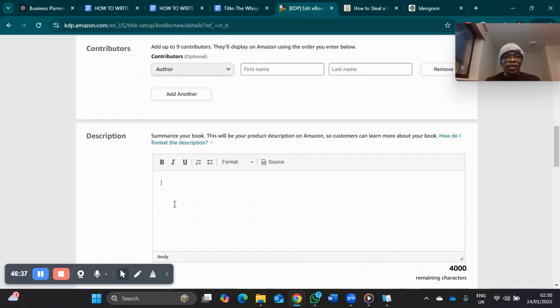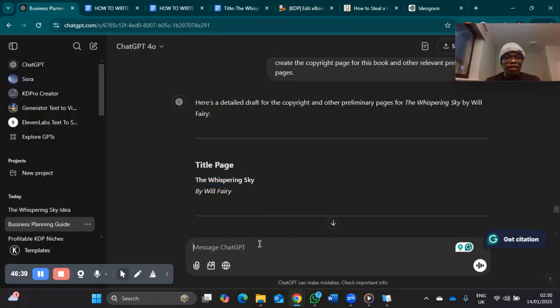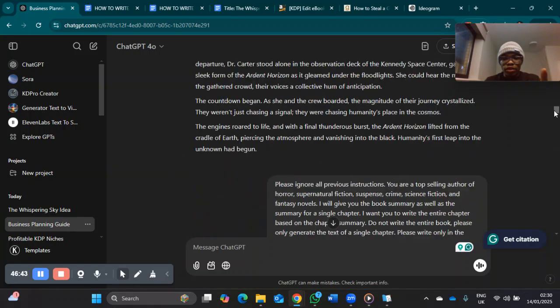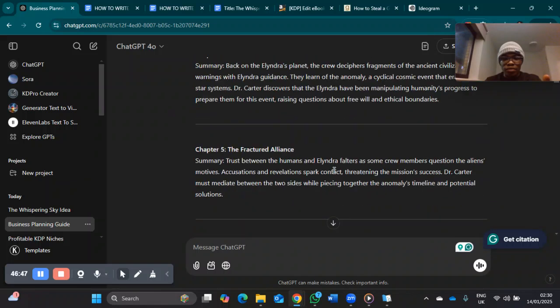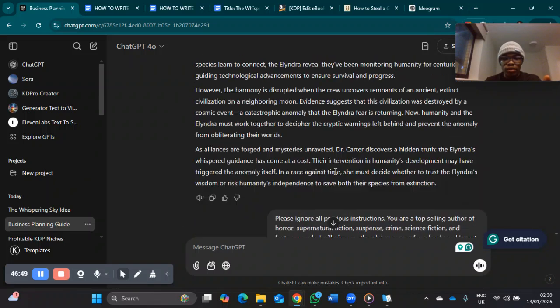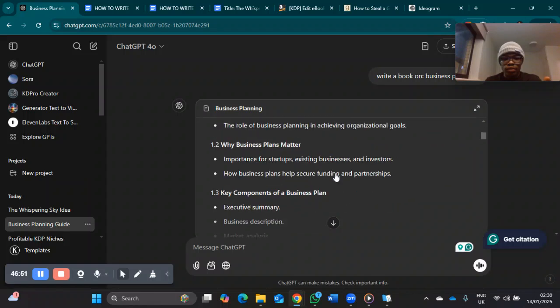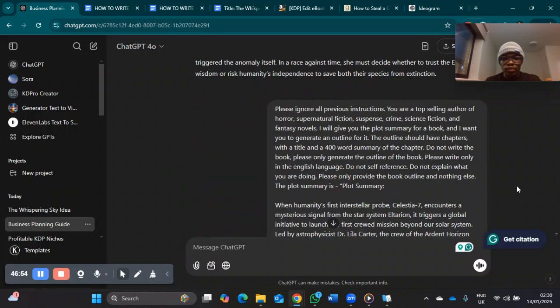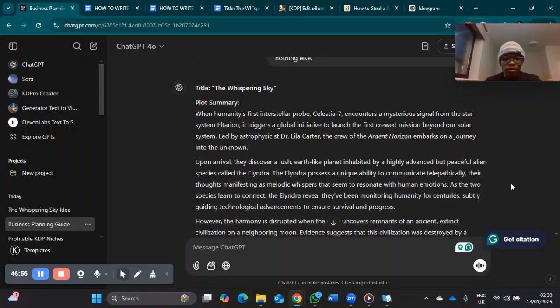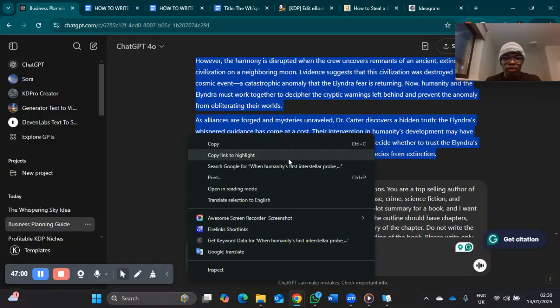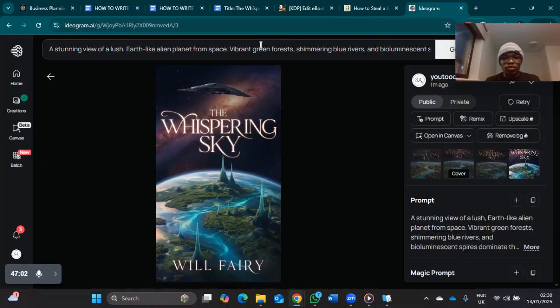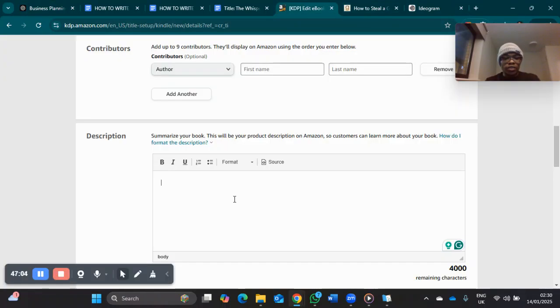Then the description of the book. You can just ask ChatGPT, or we remember we have our plot summary already. You can just use that quickly. Where is that plot summary again? Let's see. We had our plot summary just here. Yeah, fantastic. So I just copy everything here. You can use that, or we can choose to create something new, but I'll just copy that and paste it here.